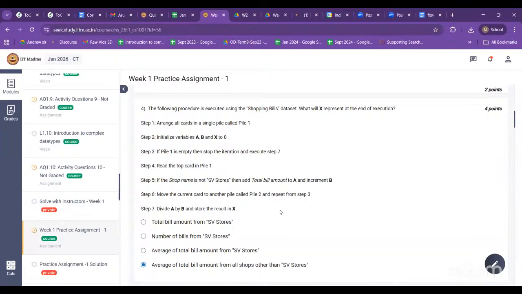Actually, I made a mistake in reading the question, because it is written here, if the shop name is not SV stores, and I read it as every store. So I made a mistake in question reading. Okay, that's clear. All right. Just read carefully, right?